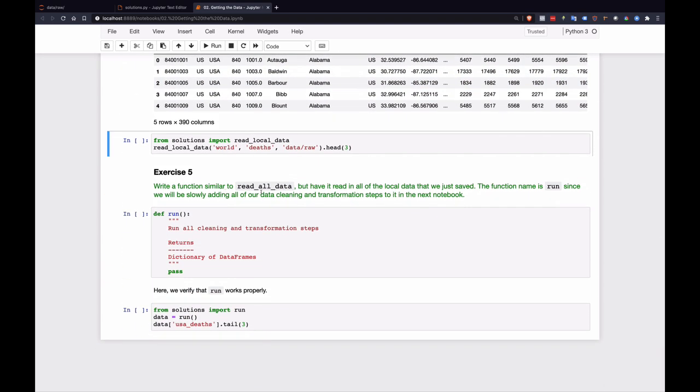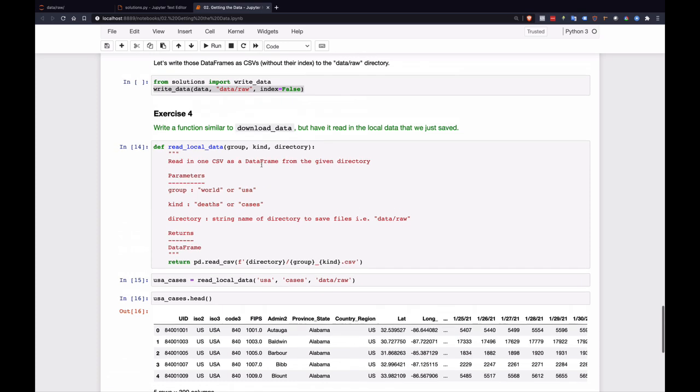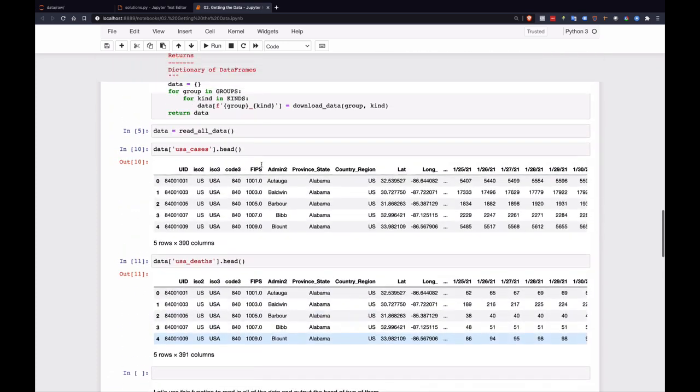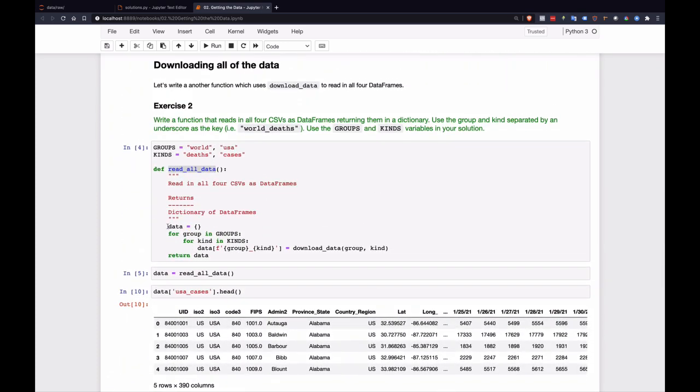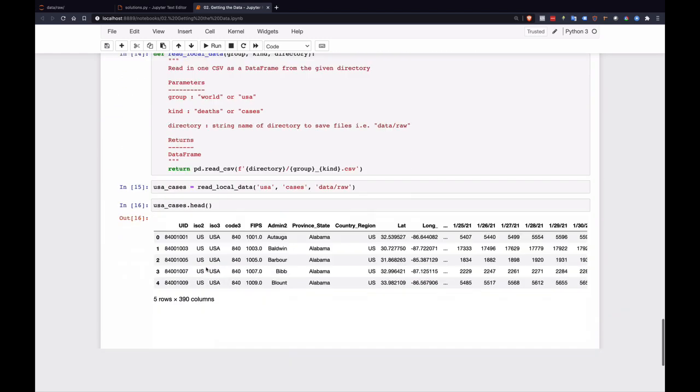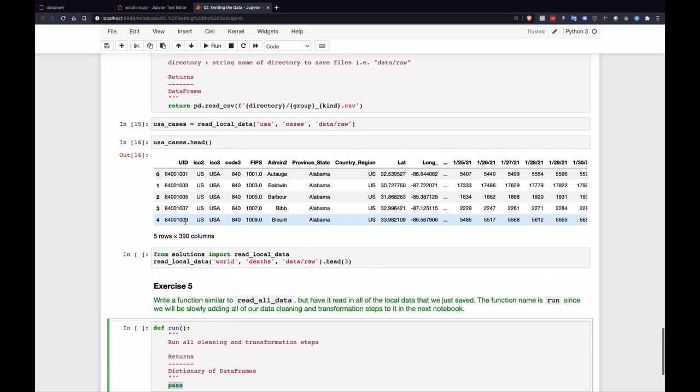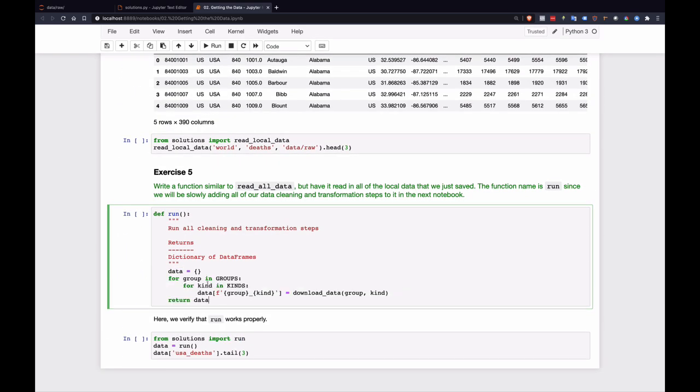So the last one is just going to be similar to read all data, but we're just going to read it from our local directory. So we're just re-implementing the exercises for our local machine instead of GitHub. Okay, this one is called run, and the reason it's called run and not read all local data is because we're going to be updating this function run, which is going to be doing all of our data gathering and cleaning steps. So you'll see this function named over and over again in the upcoming notebooks.